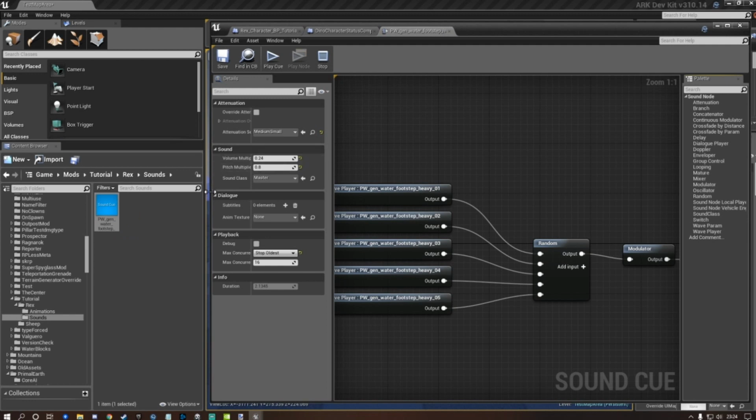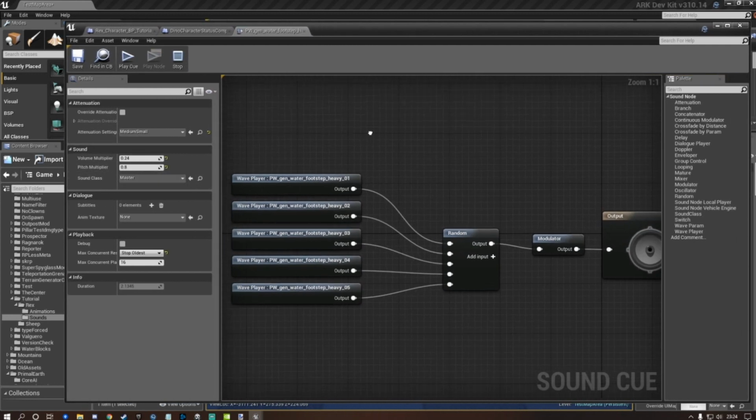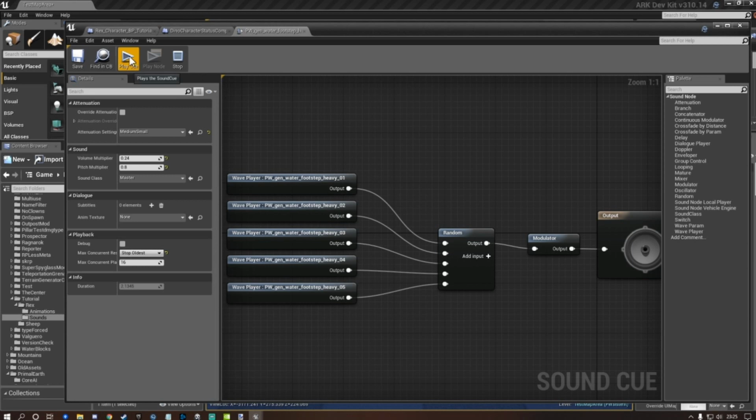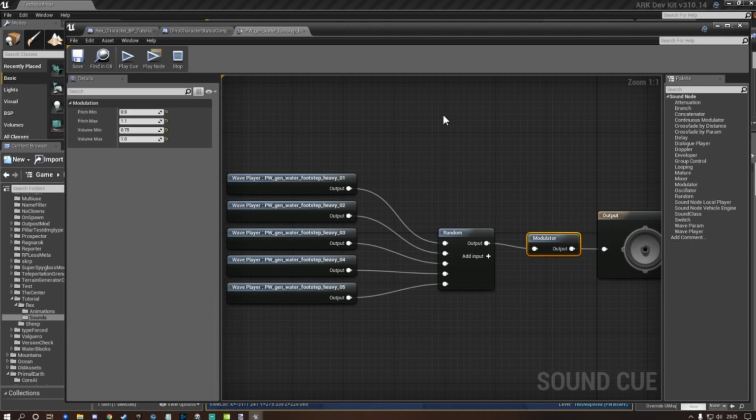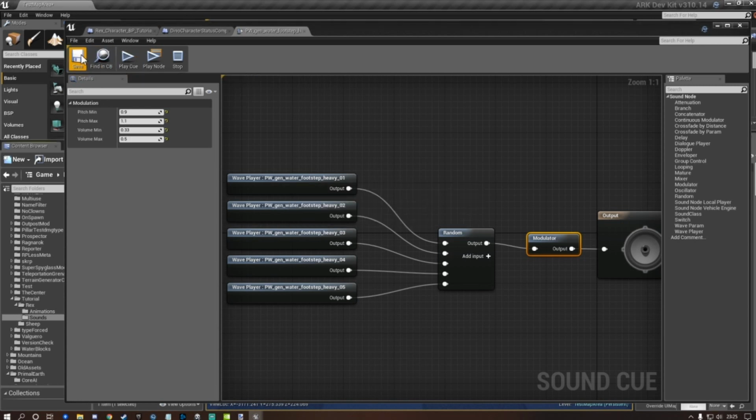Now, this is generally what our cue files will look like. And if you press play, you can see that this is all quite loud. The easiest way to change this is in the modulator. If you click on it, where you've got volume minimum and volume maximum, we just halve these figures. So this will be 0.33 and this will be 0.5. So our half size dino will make half the amount of noise in this particular cue.